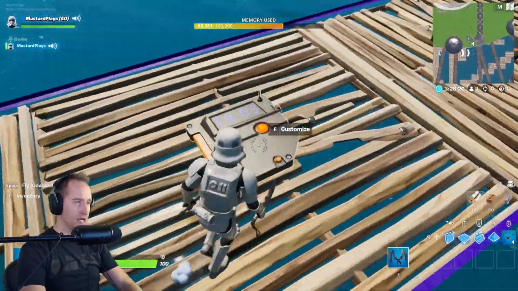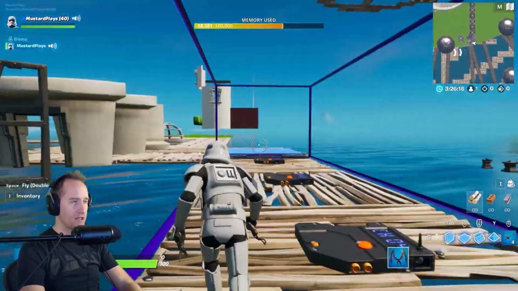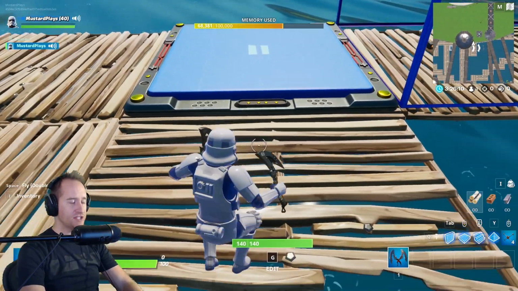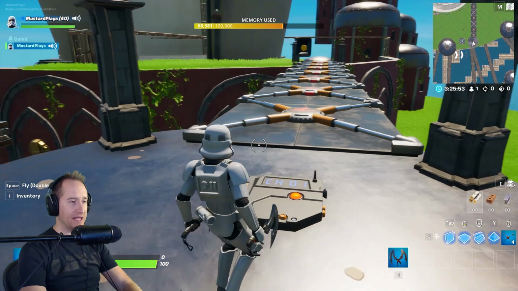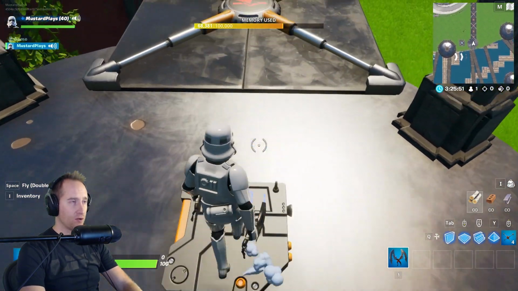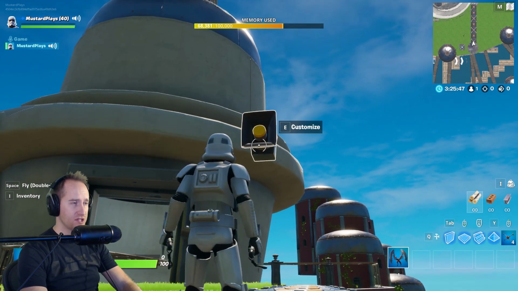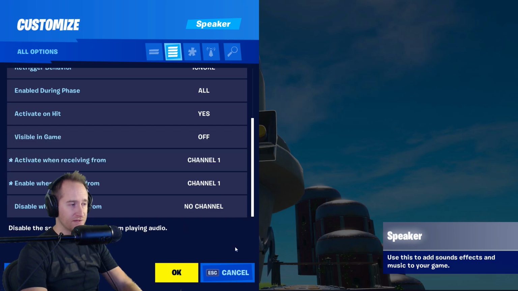So this is channel 2, channel 3, channel 4, channel 5. When the sequencer hits those, it broadcasts on those channels. And then this sequencer starts when it receives from channel 1. So back here, when our player steps on channel 1, it activates the sequencer. It also activates the sound. This is the magic sound right here, and it activates and enables when receiving from channel 1.